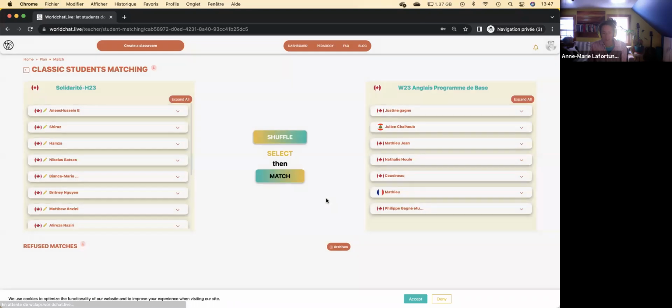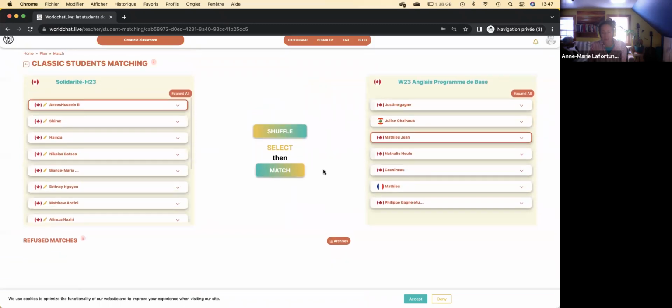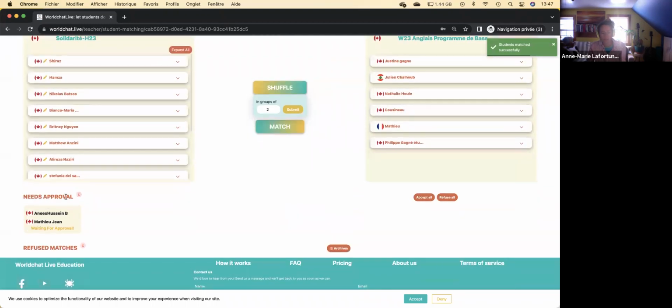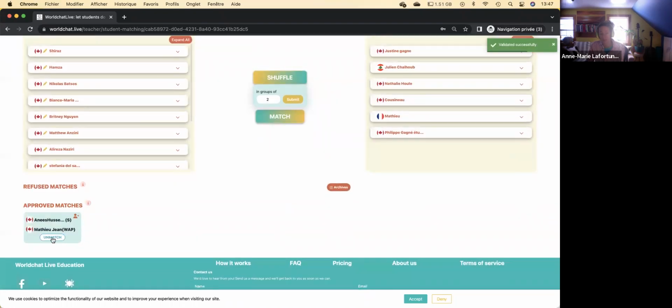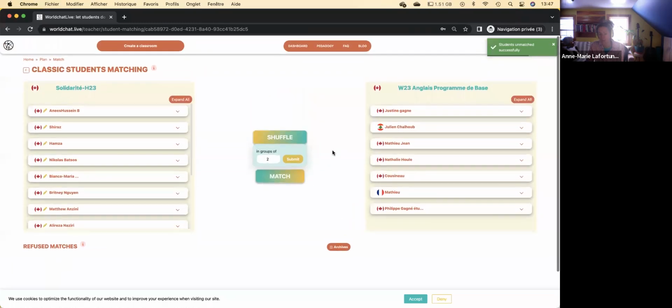You can match your students now. So you just select a student name, another student name, match them, and they will appear here. If you want, you can use the shuffle option and then decide the size of your groups and hit the submit button, and the system will do the shuffling for you. When you match students, they appear in the needs approval section just to be sure that teachers agree on the matches. But if you are in a rush, then you can just accept them all. And if there's anything, then you can always unmatch the students and they go back up into the line here.